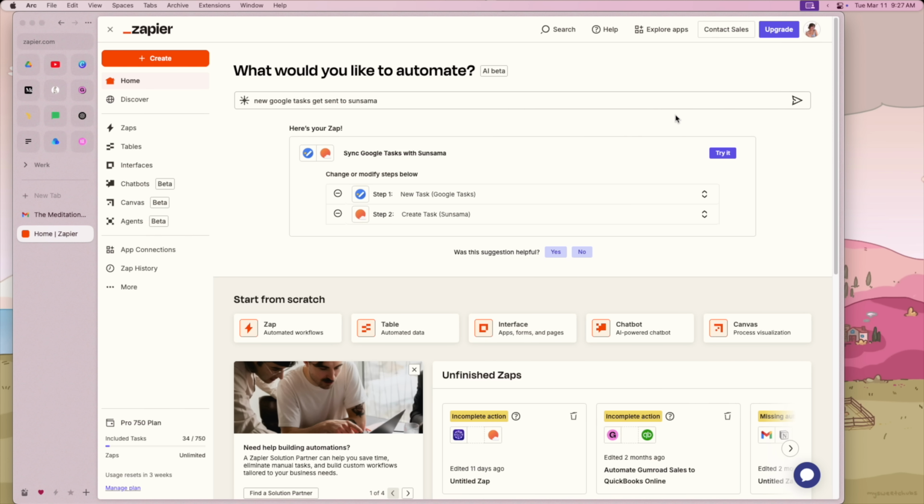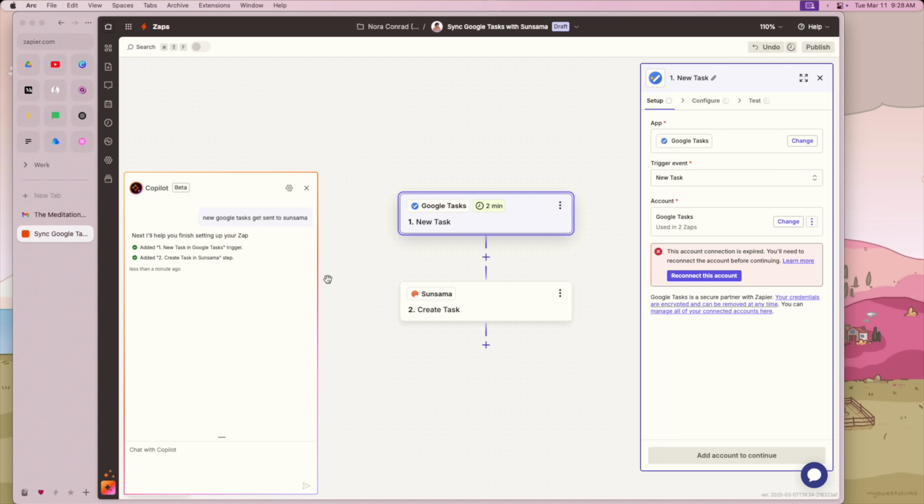Okay, so we can see that it pulled the 2 apps. We have a new task, Google Tasks, creates a new task in Sunsama. So let's try this and see what it gives us. So Copilot on the left side will show us kind of what they did, and we can also chat with Copilot to make adjustments within the AI version. Or on the right side, we can actually use the Zapier interface to connect everything.